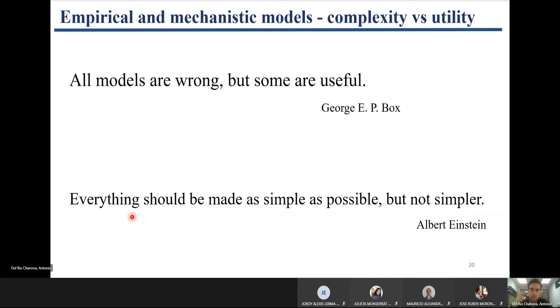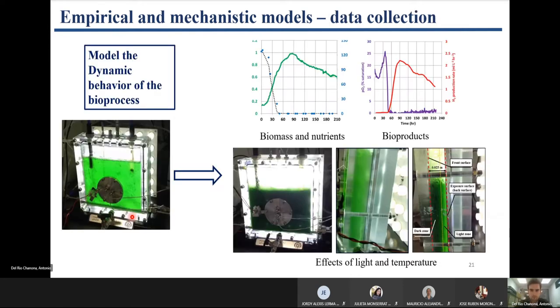So try to make the simplest model that actually does the work. And these are two, I think, two highlights that are sometimes overlooked. All right. So then how would you create an empirical or mechanistic model?